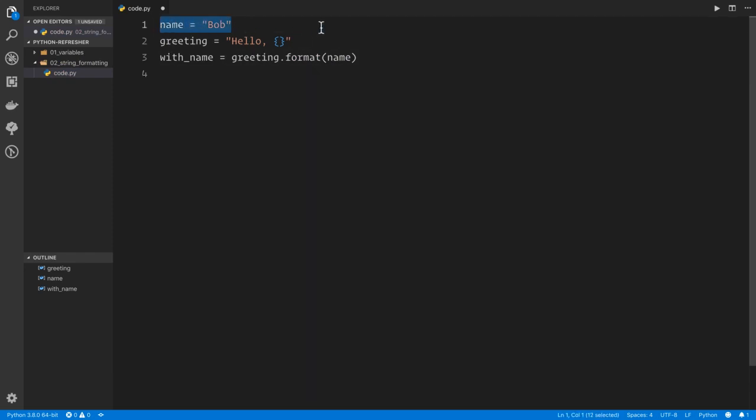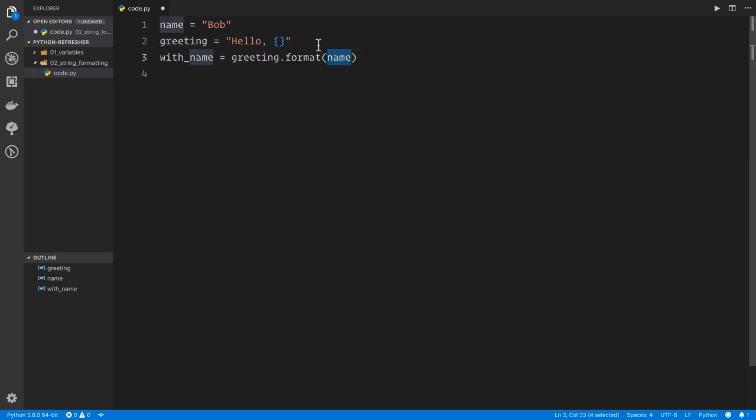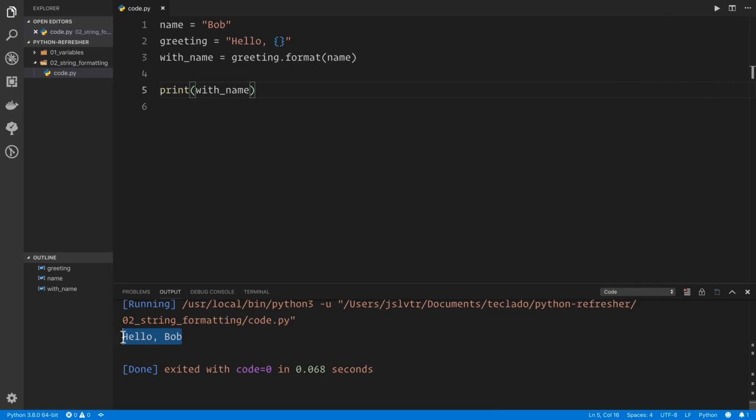We have the string name, which has the value Bob. We have the string greeting, which is our template, which says hello, comma, curly braces. And finally, we say greeting.format, and then inside brackets, we put in the name. So what this is doing is essentially it's calling the format function inside of greeting. And what that's doing is it is giving the name to this template, and what the template will do is it will replace the curly braces by the contents of the name variable. So with name will contain hello, comma, Bob. If we print that out, you'll see what I mean. You get hello Bob printed out.